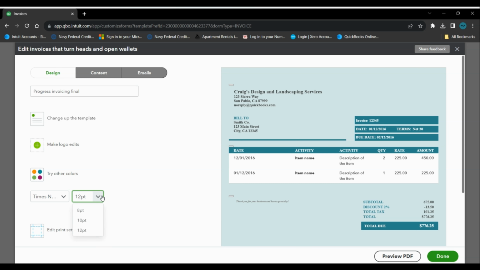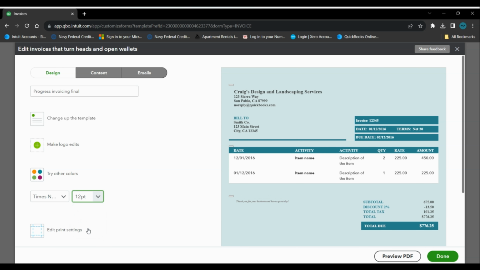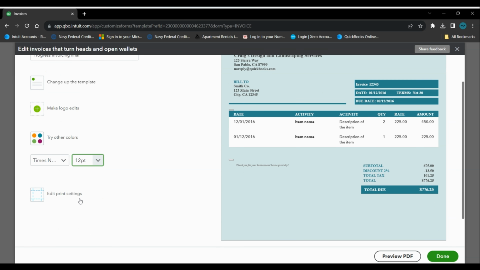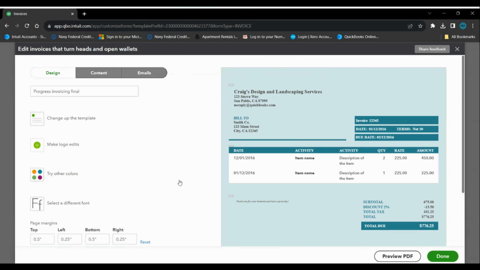You have your font size. If you want to go really small, you can. If you want to make sure people can see it, just go to the max. And they also have 10. If you want to change the margins, you can edit the print settings. You can change the margins if you print them out, want to mail it to your client, or just have your invoices for your files. You can also use a letterhead if you want to get fancy with it, which is pretty cool. You can reset it if you mess it up. Just reset it there.